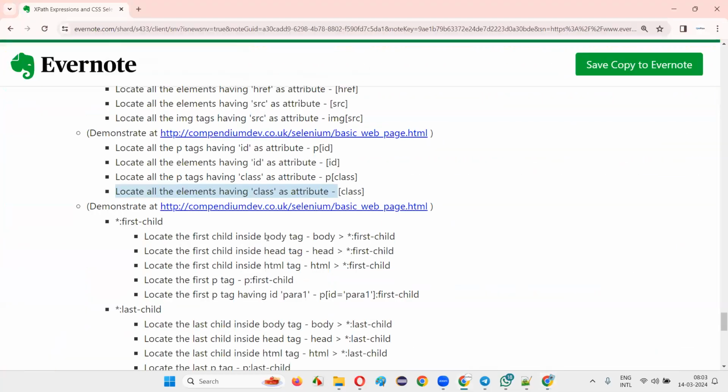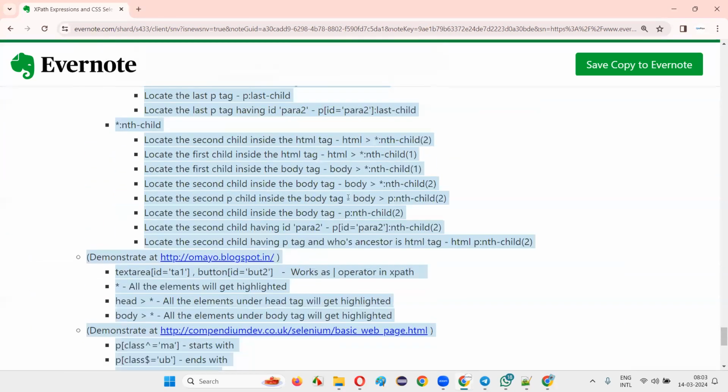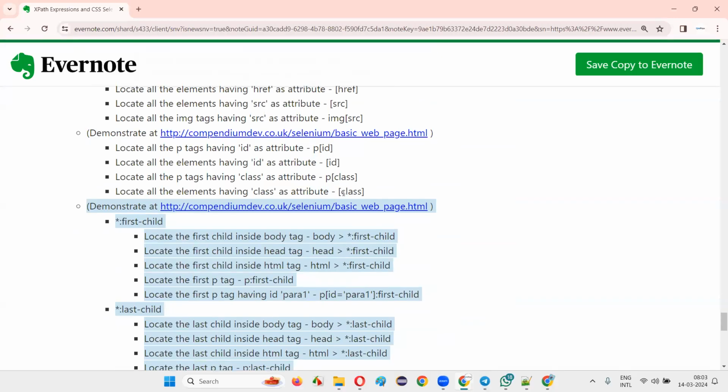Fine, done. For today, this much is enough, guys. Okay, tomorrow we'll go with the next one. And if we have more time tomorrow, we'll take some random applications and try to practice whatever XPath and CSS we have learned so far. Okay, fine.